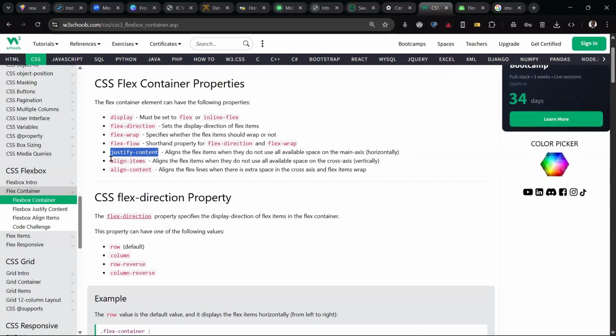And when you see align items, this is the reverse of justify content, because this one also aligns flex items when they do not use all available space on the cross axis, which is vertical, the y-axis. So you can see this one is for the x-axis, and this one is the y-axis. Now you can see this one is inline, this one is block.